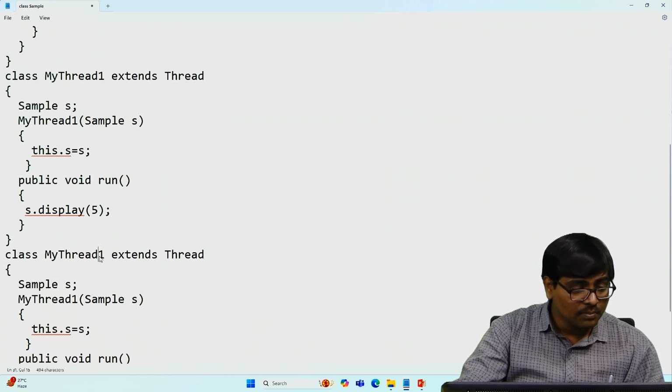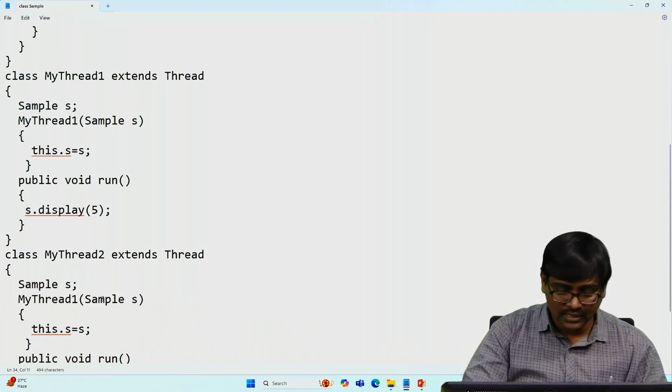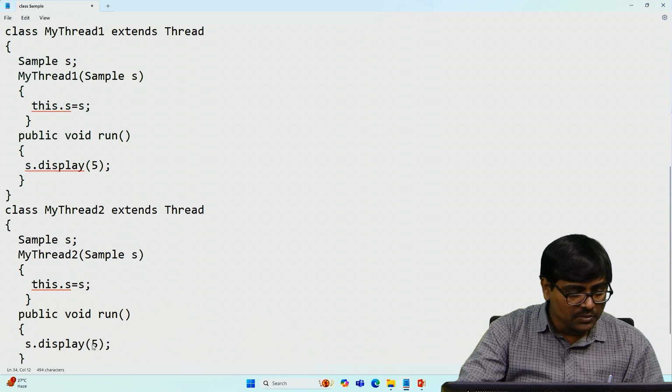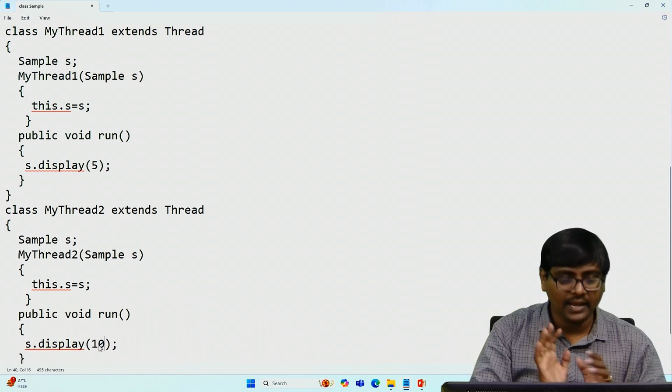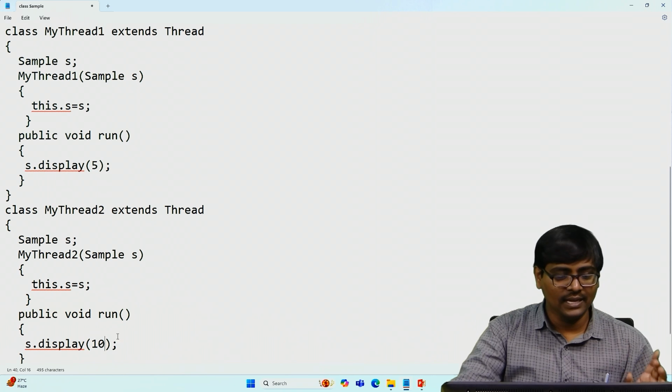This is my thread 2. I am creating the thread sample s. So my thread 2 s dot display, to avoid confusion. Here I called with the value 10. Okay. Now two threads are created.